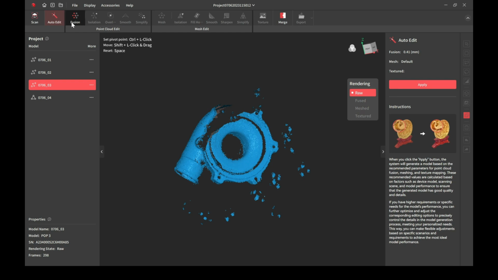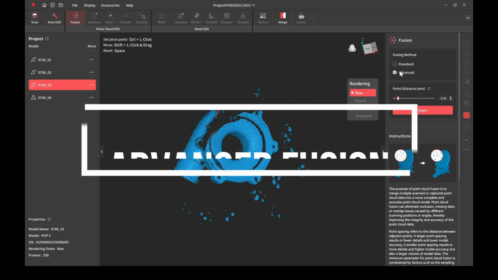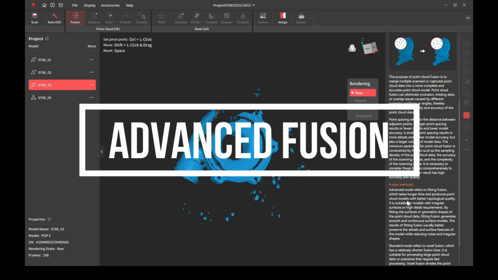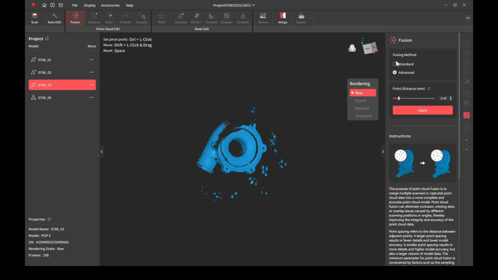And then this time we'll use the manual mode. The way that things work is you go from left to right. So you'll do your scanning, and then you can do the auto, or you can do the fusion, which is a manual way of doing it. And this is the advanced fusion. You can go ahead and read everything that it does here on the little sidebar, but basically it'll go through and it does isolation and overlap detection, and it filters out some of the scan.